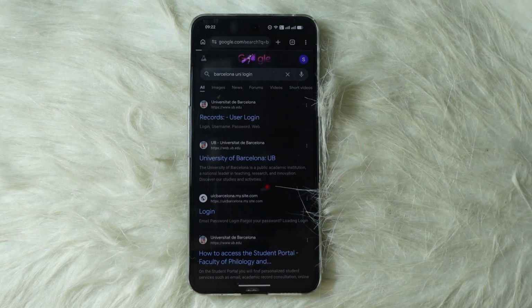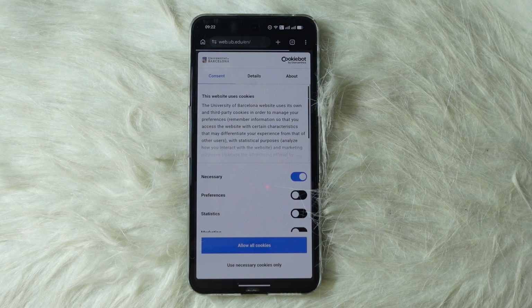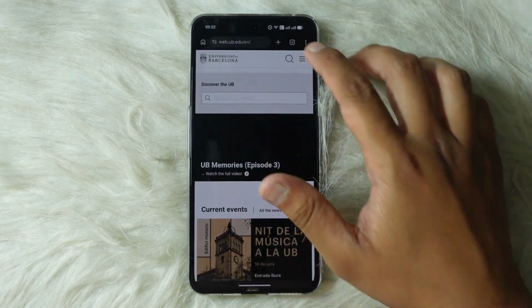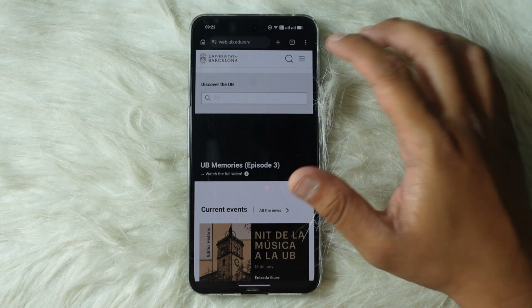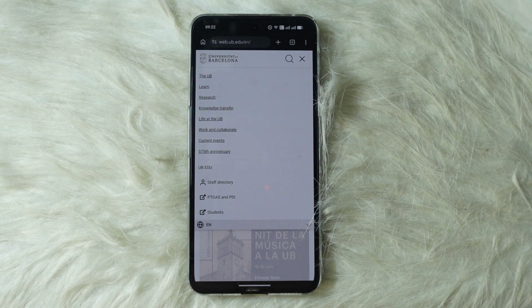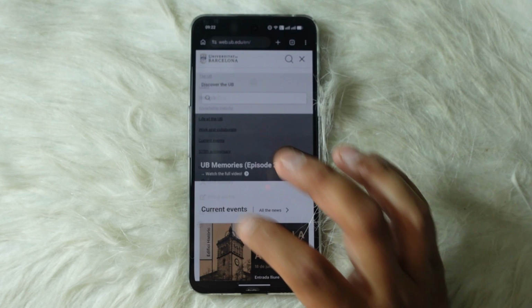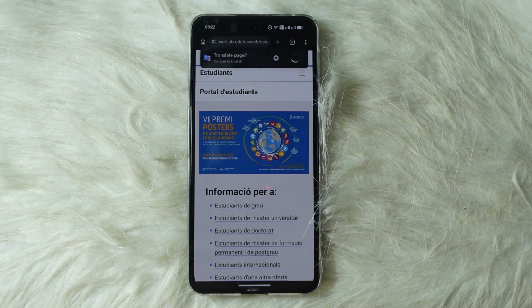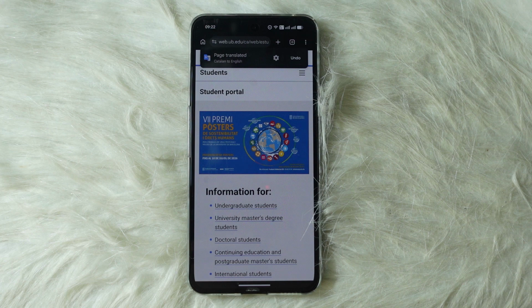Tap on the second link saying University of Barcelona UB. You may have to allow cookies. Tap on the three lines at the top right of your screen, and then tap on Students. You might need to translate the page to English if you're browsing internationally.